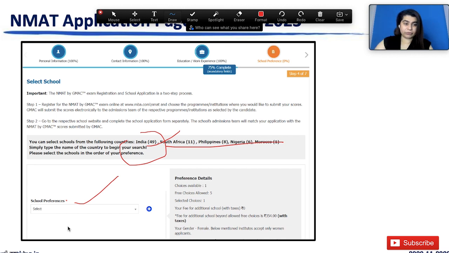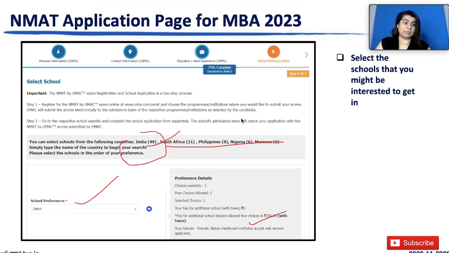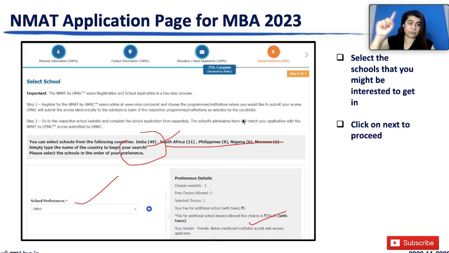After every 5th college, you choose a 6th or a 7th, an additional fee of 354 rupees is going to be added. Okay, but important thing to keep in mind: you select the schools here. Your score will go on to the schools. Does not mean you have applied to the college. For each and every college, you will have to go to the college website and fill the form as well. It's a 2-step process, not one. First exam form, then college form. Make sure you do both of them.